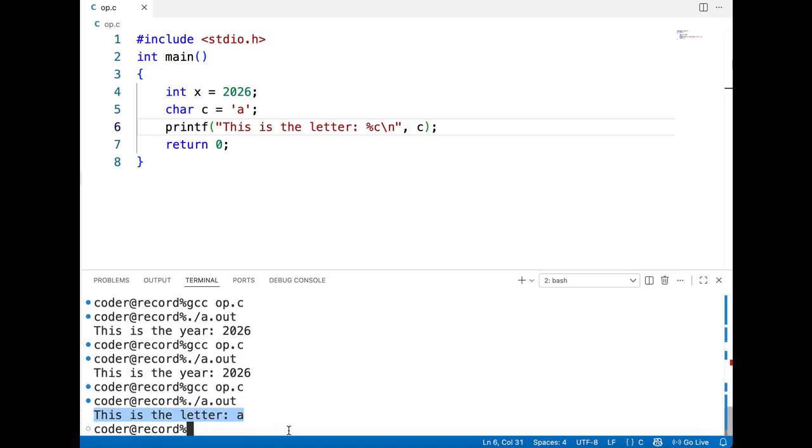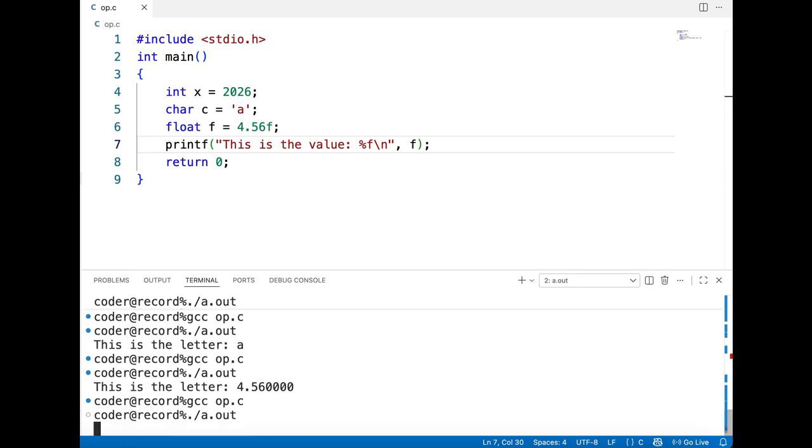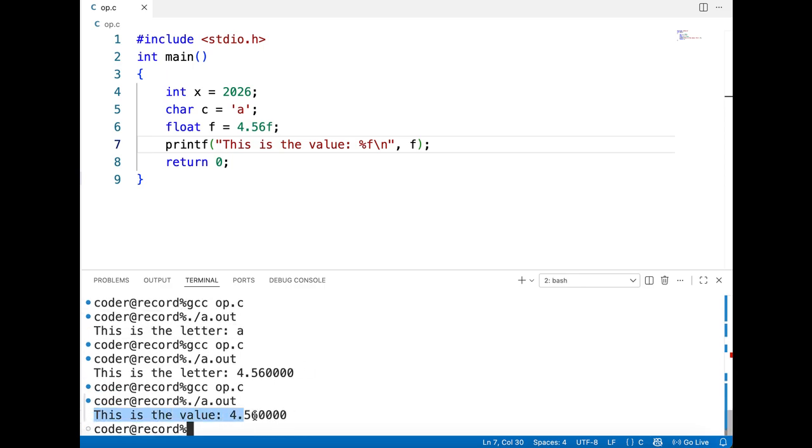Another format specifier is %f for floating point values. Let's use that in our program. Let's initialize a float variable and use it in the printf statement. When we compile and run the program, it displays, this is the value followed by 4.56 and some trailing zeros. That's the default precision that printf follows for floating point values. We'll see shortly how we can change that.